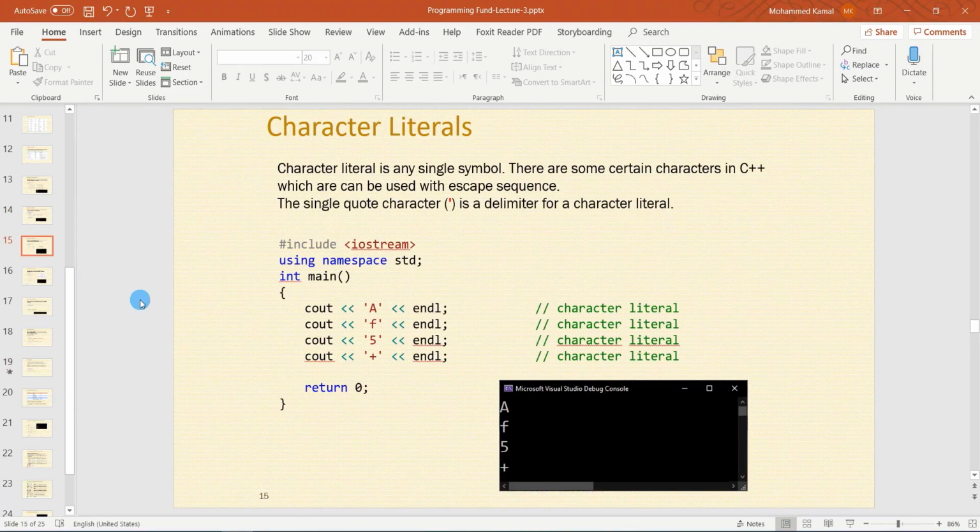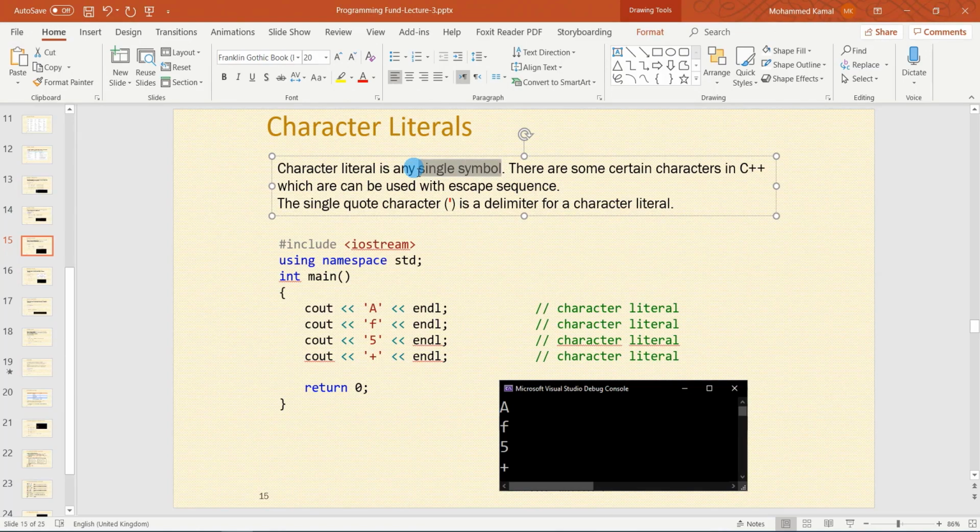Now we have another thing which is known as character literals. The name comes from the word itself. A character is only one alphabet, so it is any single symbol. Any single symbol we can give a name, like a character. There are some certain characters in C++ which can be used with the escape sequence. The single quote character is a delimiter for a character literal.